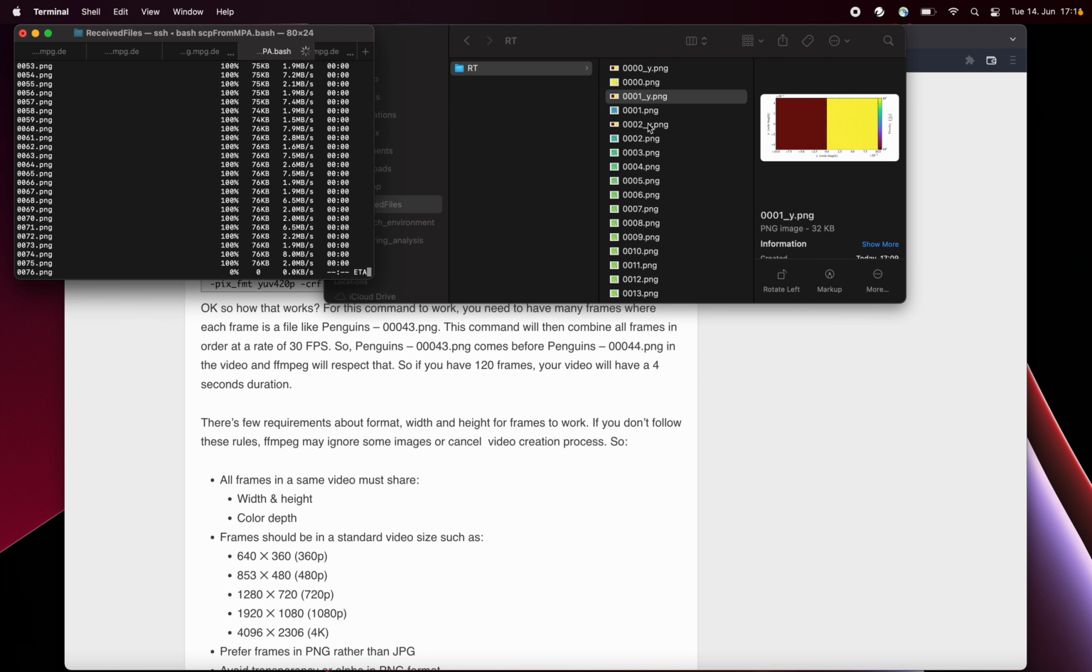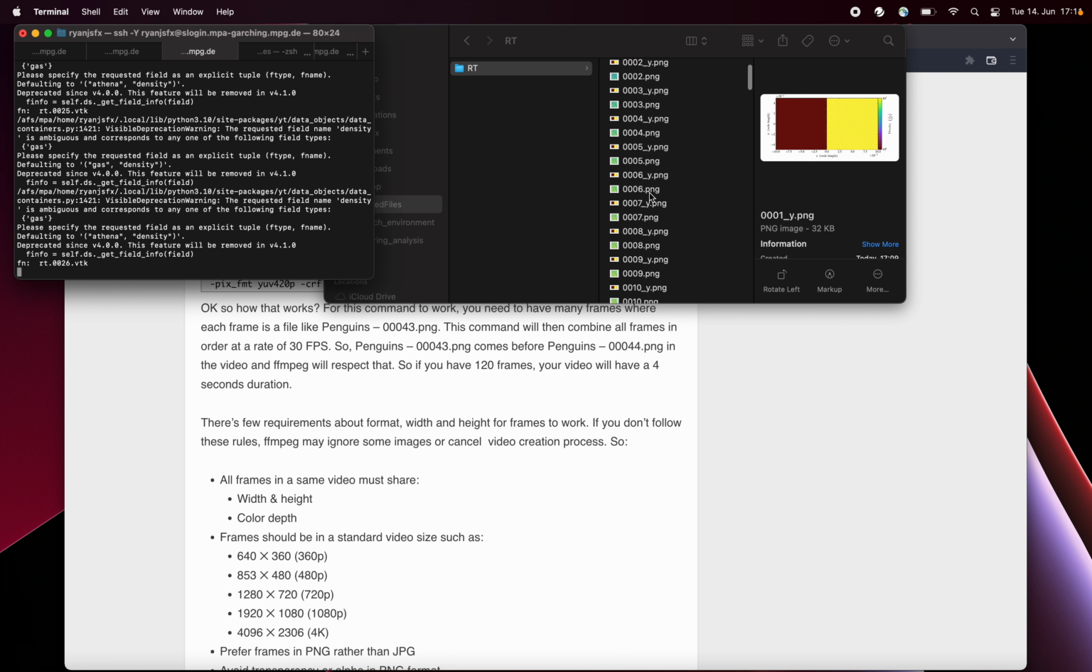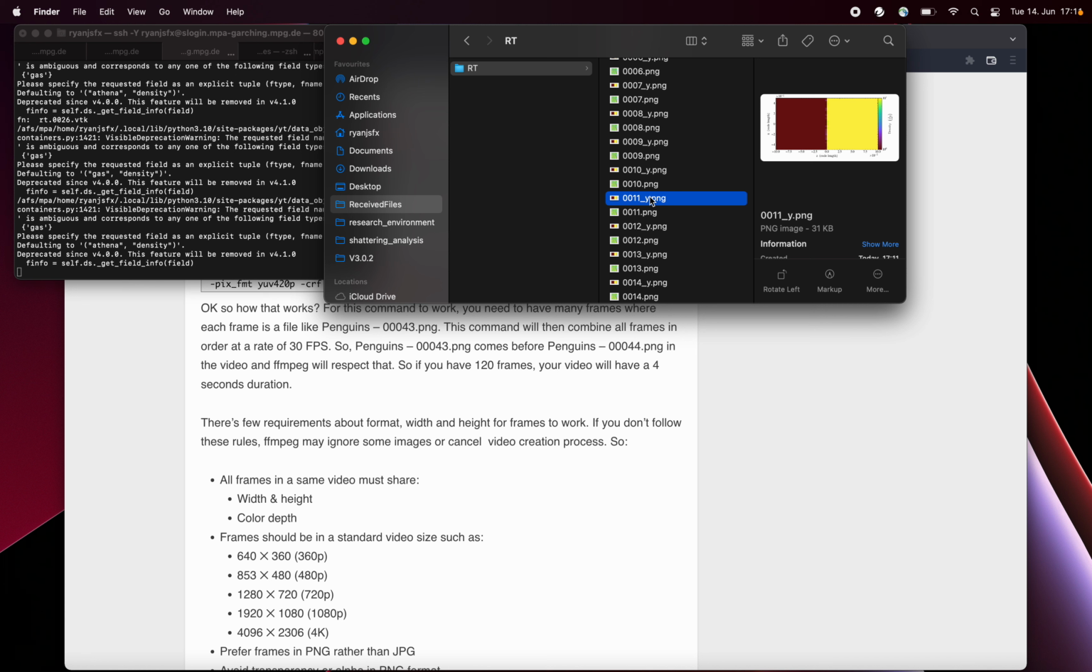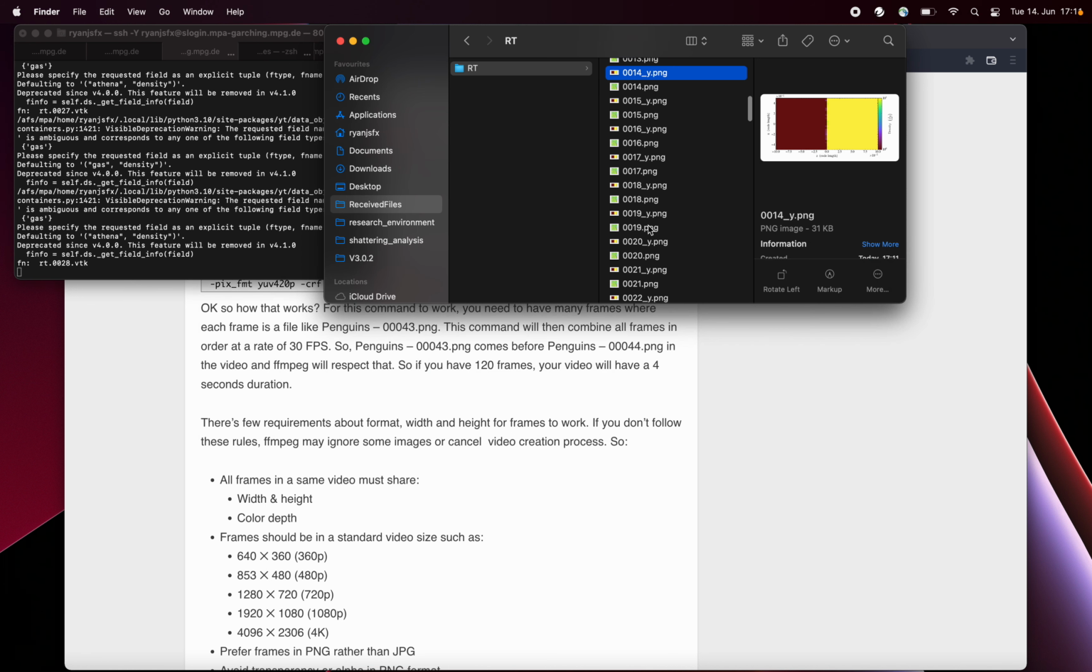So we have a couple. We only have one more of those files. Yeah, it should be up to 25 now. Okay, it just took a moment to populate. But yeah, I mean, it's taking a while for the perturbation to grow.